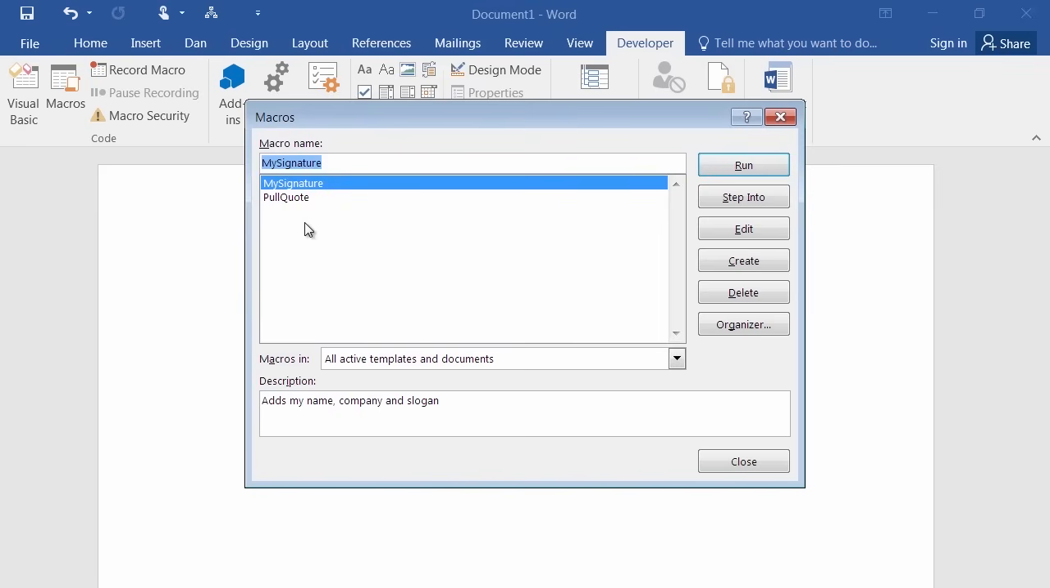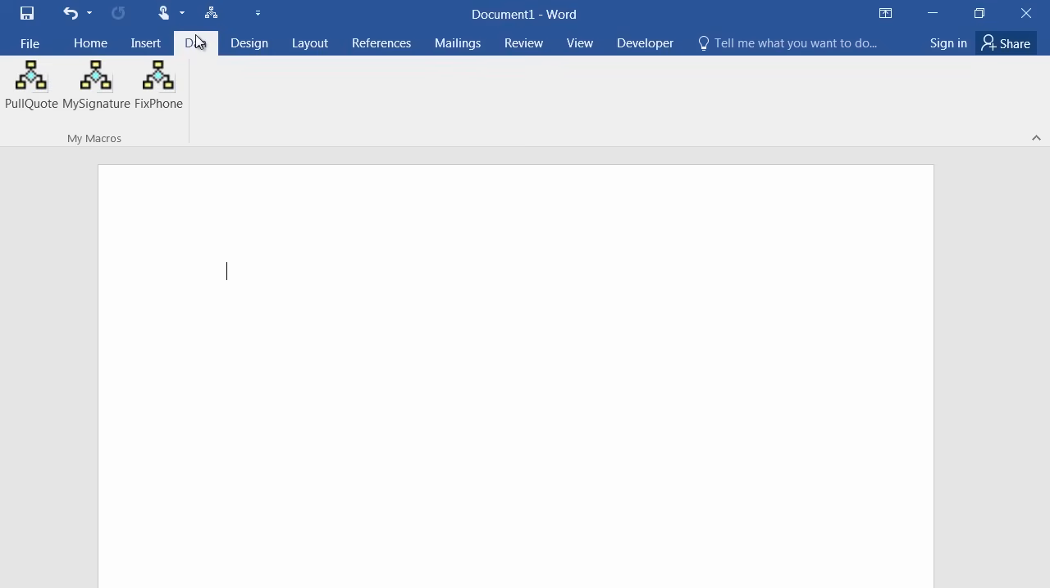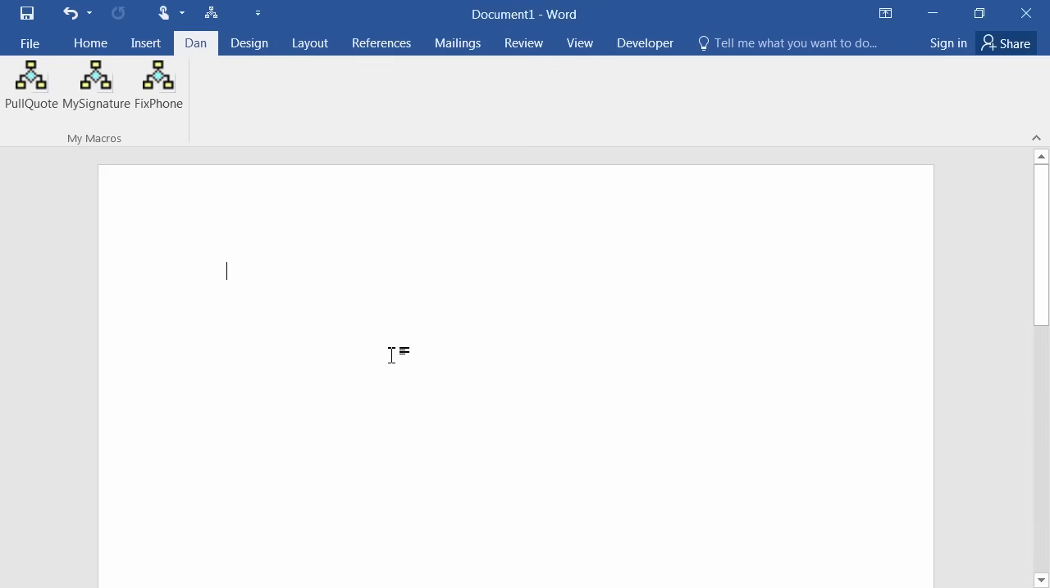There is one more thing that I should do. I'm going to click the close button, and I'm going to go to my Dan tab where I have a button that would run the FixPhone macro. And right now, if I click on it, I get an error message. It says that macro can't be found. Gee, who'd have guessed? So I'm going to say, okay, I understand the macro can't be found. Now this begs the question, how do I get rid of that button?